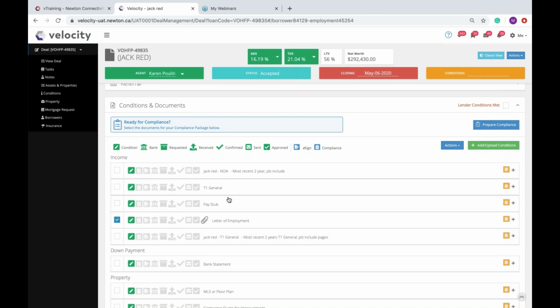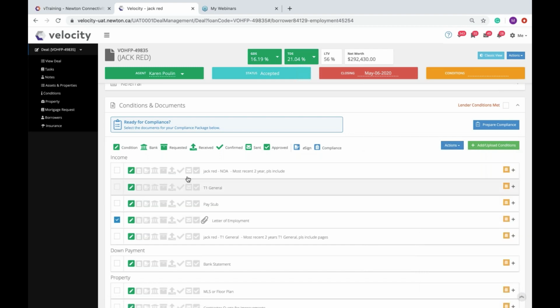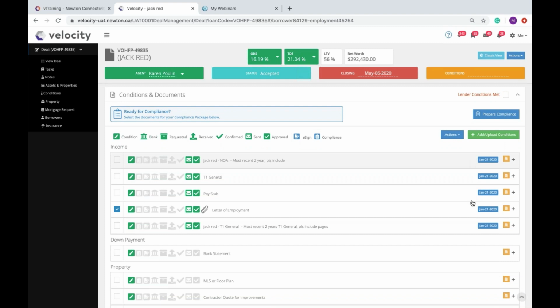You can then email these documents over to your underwriter, or you could download them into a zip folder so you can drag and drop them into your lender's portal. You can indicate that conditions have been satisfied, have been sent to the lender, and you can indicate when conditions have been satisfied. So this helps you to stay on top of all of your conditions and say, these conditions are all good. The lender is happy with all of these.